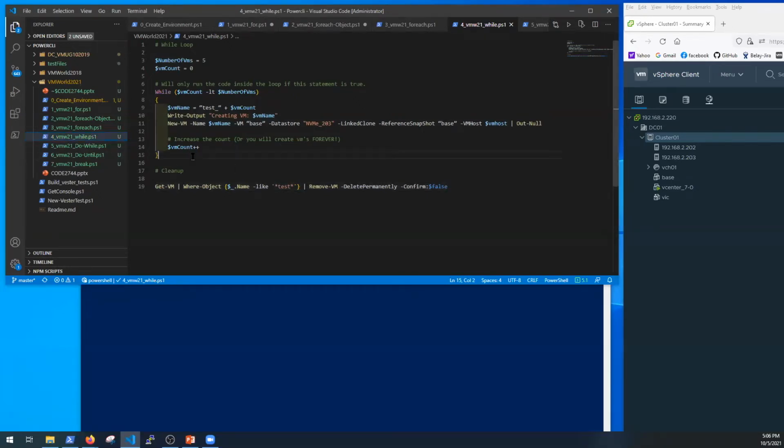All right, while. This is that with the while loop that we talked about. So we're setting a top level variable of 5 VMs. We're saying we're going to start at 0. And then while that VM count is less than that number of VMs, we're going to create that VM or run the create command. So we're going to copy all this stuff.